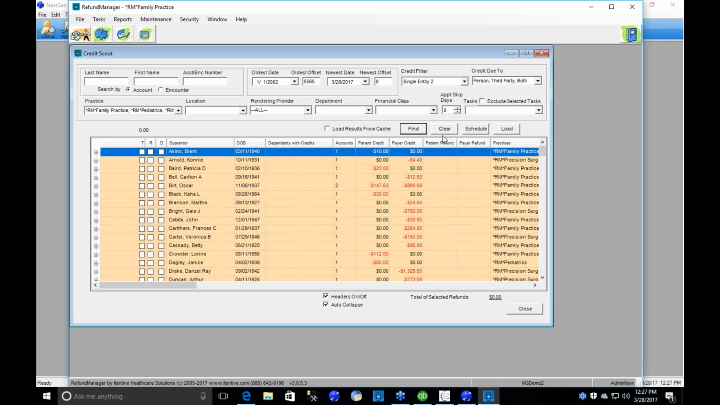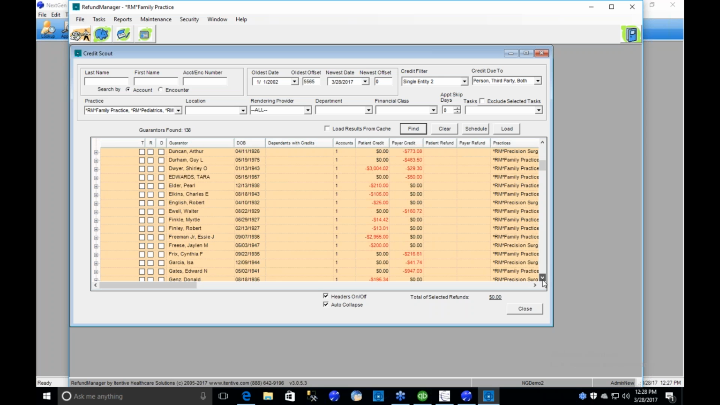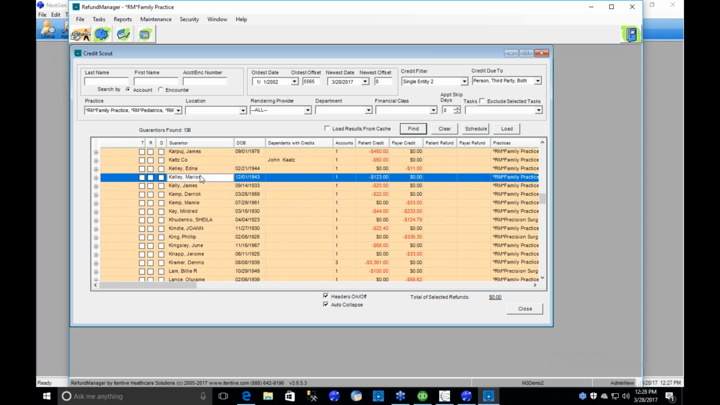Normally, if you were doing it in this mode, searching by the date range, you'd start at the top of the list and work your way down reviewing. But for the sake of time here, I'm going to jump down to a few of them where we've set up various scenarios over the years. So let's start with this test patient, Marion Kelly.